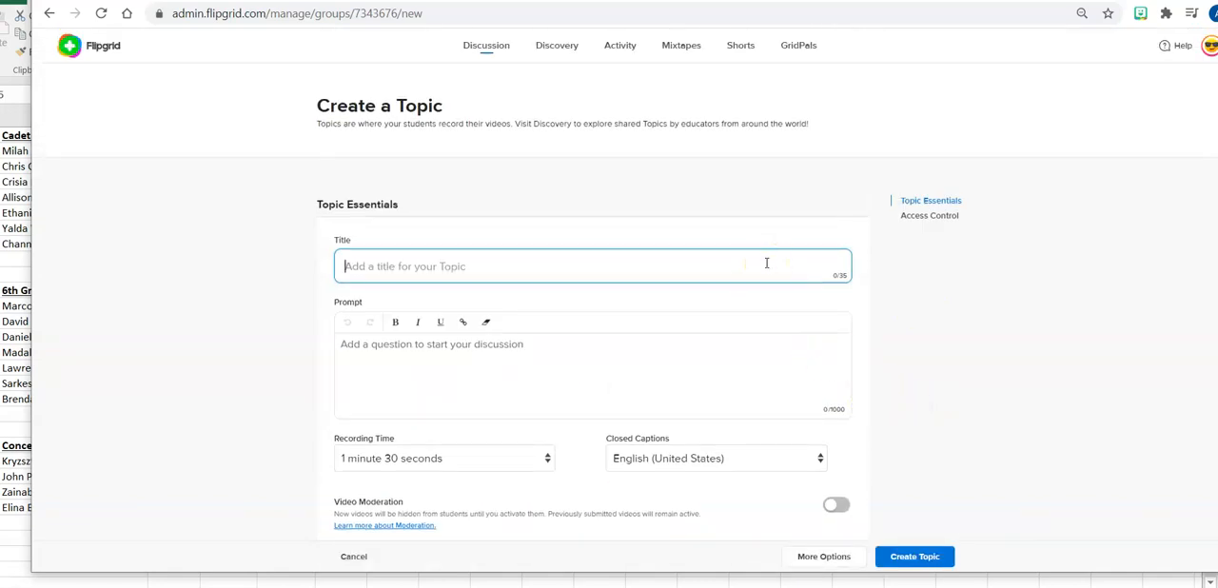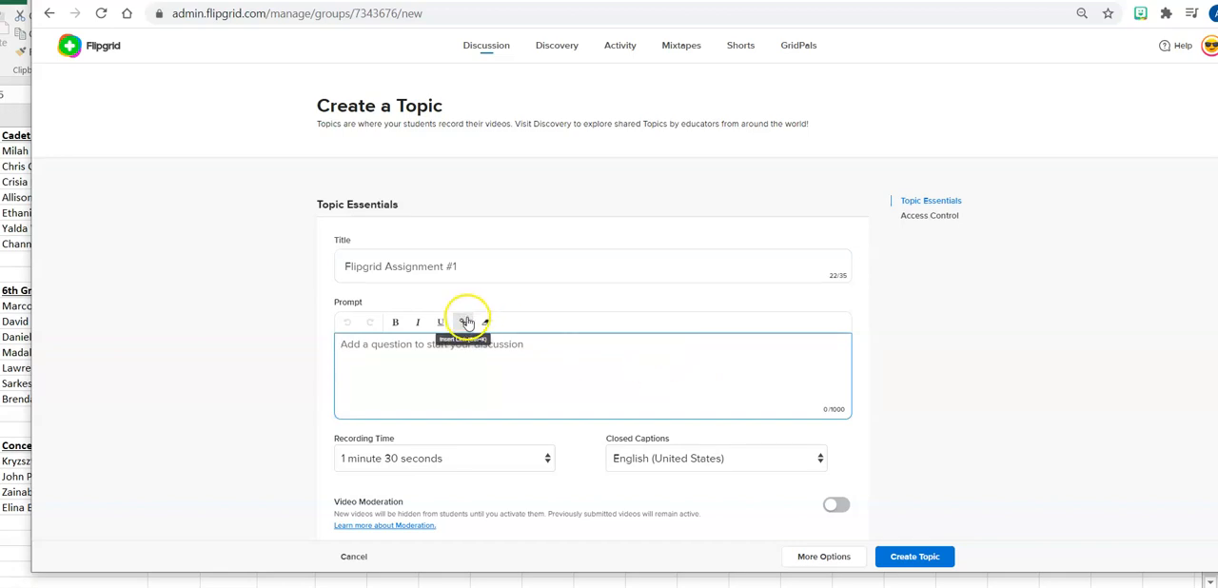So I'm just going to call this Flipgrid assignment number 1. And then here is where the instructions are. And I can type in my instructions. I can do all that fun stuff like bold and italics and underline. I can add a link here if I want, like an external link. Okay, or I can clear formatting.